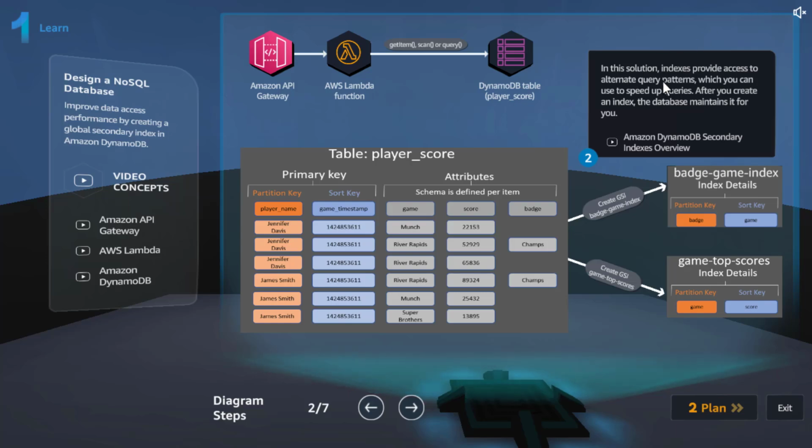In this solution, indexes provide access to alternate query patterns, which you can use to speed up queries. After you create an index, the database maintains it for you. Okay, so you can see there is a global secondary index, the badge game index, and then there is another global secondary index which is game top scores. This index has partition key as badge, sort key as game, and here partition key as game, sort key as score. If you don't know what a global secondary index is, go watch them.